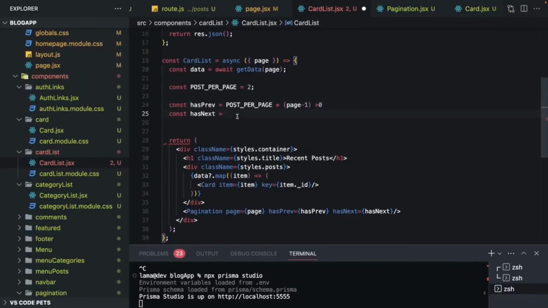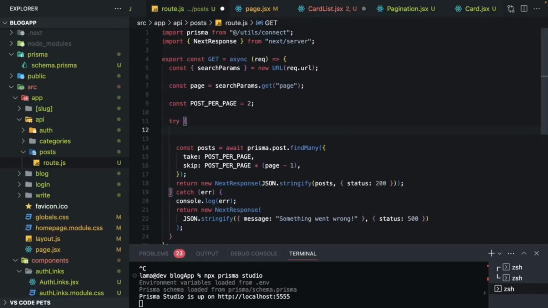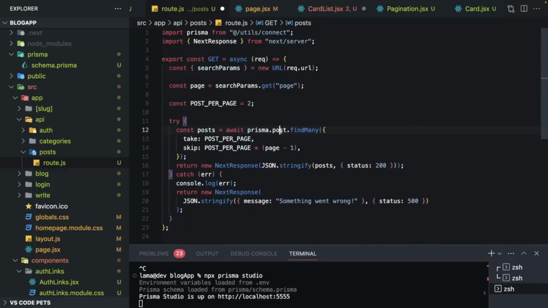But for this one, we are gonna need the total number of our posts, because we are gonna check if we have more posts or not. So how are we gonna get this count? I can come here and write another operation, and I can say count equals Prisma post count, but I don't want to do that. I want to make everything in just one request. To do that, I'm going to use the transaction method.